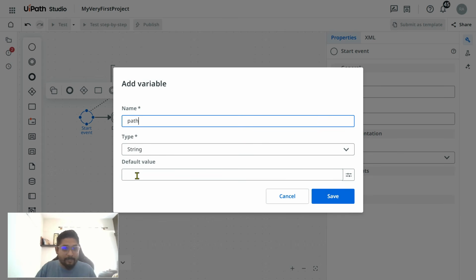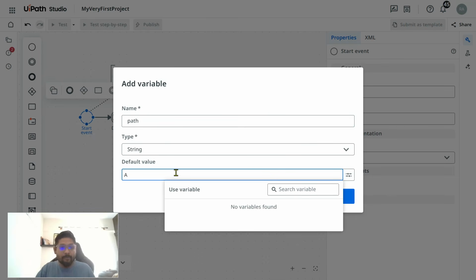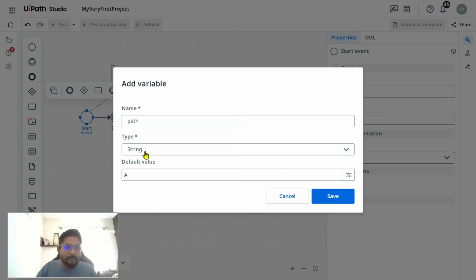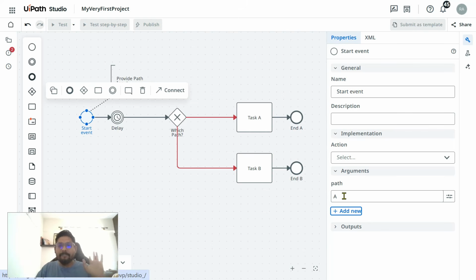And this is a string type of argument, and I'm going to provide a default value. If no value is given, it will take the default value. I've given a default value called A, and I'm going to hit on save. Have you done until here? Very good. So now I've created a variable. Default value I've given A, but anyways it's going to prompt you if you want to change it when we test it. Okay, I'll show you that.